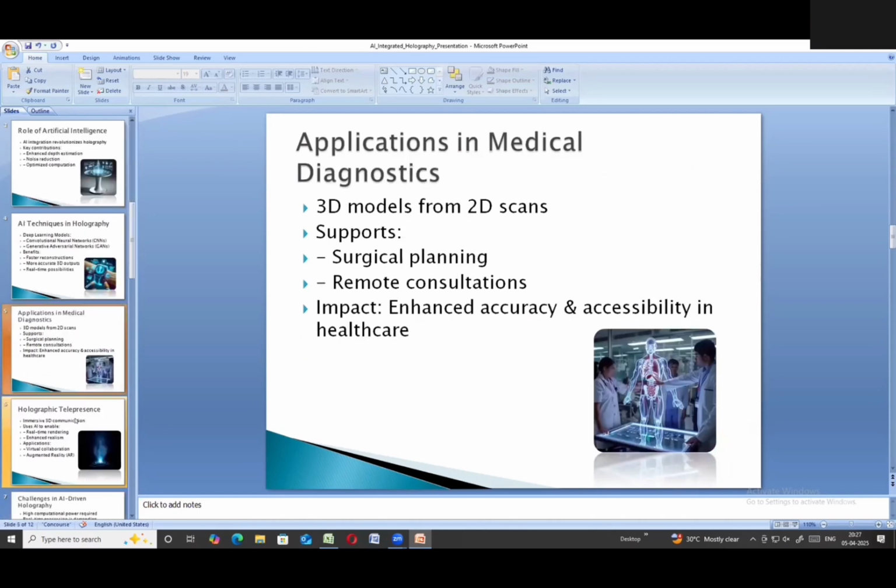Applications in medical diagnostics. One of the most promising applications is in medical diagnostics. AI-integrated holography can generate detailed 3D models from ordinary 2D scans, assist surgeons with better surgical planning, and enable remote consultations with immersive visualization. This improves precision, reduces risk, and broadens access to healthcare expertise. Let's see examples of this image.